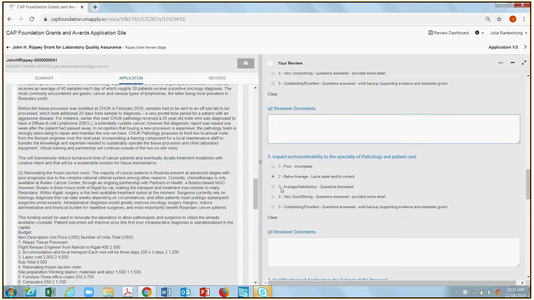I'm going on to question number 3, impact on transferability to the specialty of pathology and patient care. I rate that how I feel it's appropriate. This one I'm going to say, for example purposes only, it was poor. They didn't provide any detail. There was no connection. I don't see any connection in terms of its transferability to pathology and or patient care.